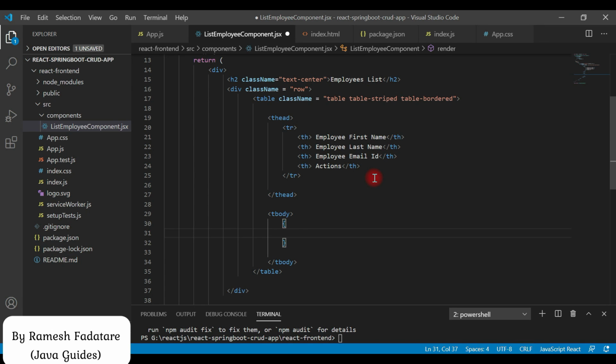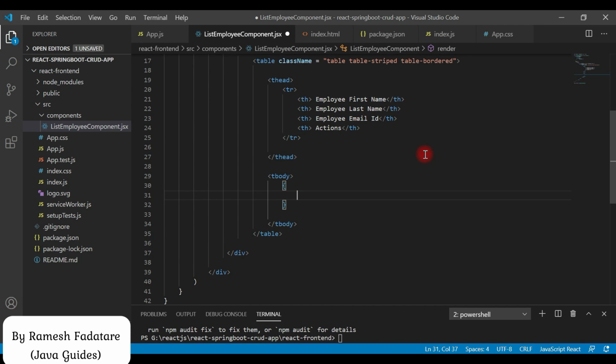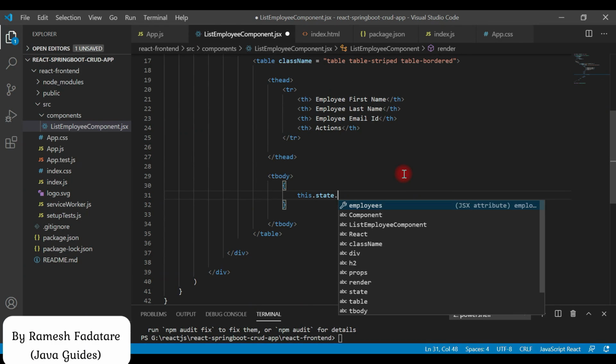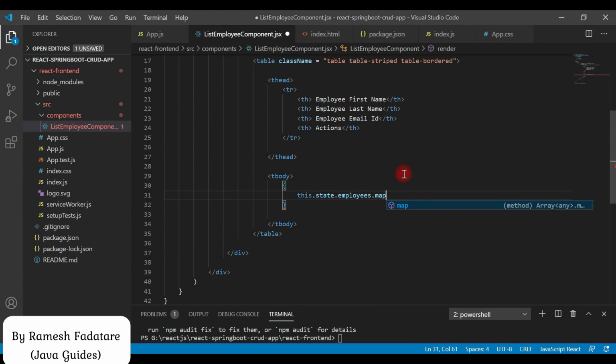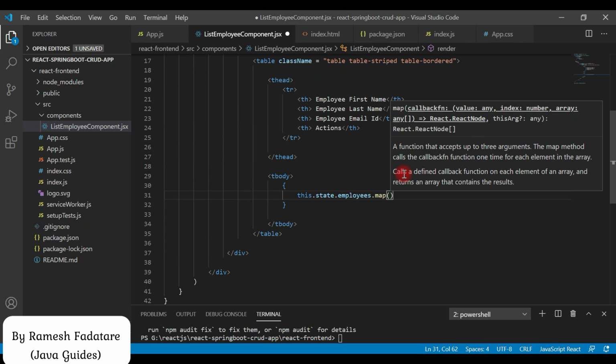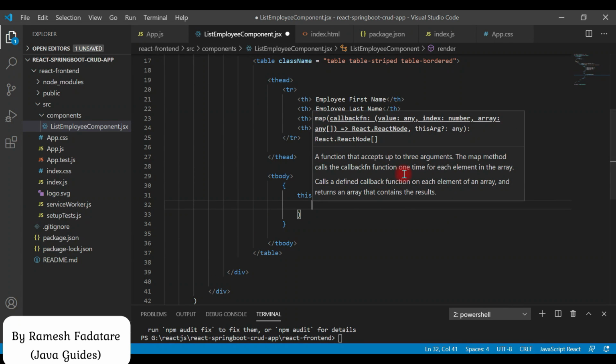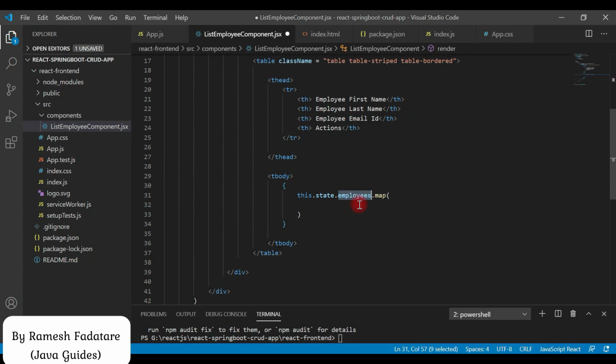Let's write code here inside curly braces. So we're going to dynamically add the rows, right? We have state. Inside the state we have defined the employees array. We are going to use map. This is an ES6 feature that we are going to leverage, and then we are going to iterate over employees. So this is the employee, and arrow, and inside this we are going to define the row.